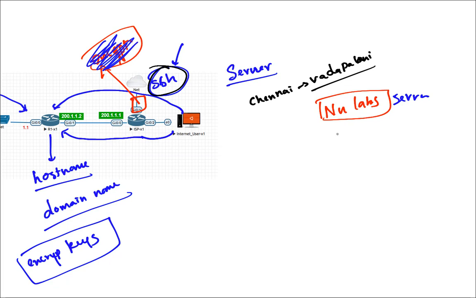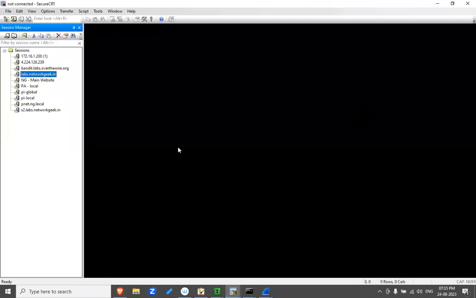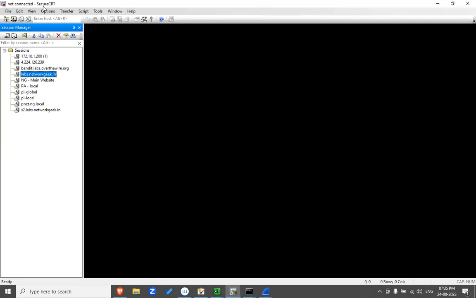Instead, I have my own room, and from that room I just SSH to that NG lab server. Here I can even show you that. When I go to SecureCRT, it is an application like PuTTY, guys. I use SecureCRT and I like it, but PuTTY is also possible. You can also do it with PuTTY.